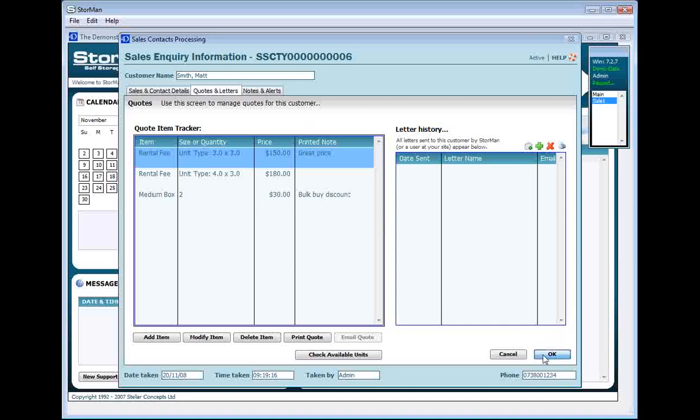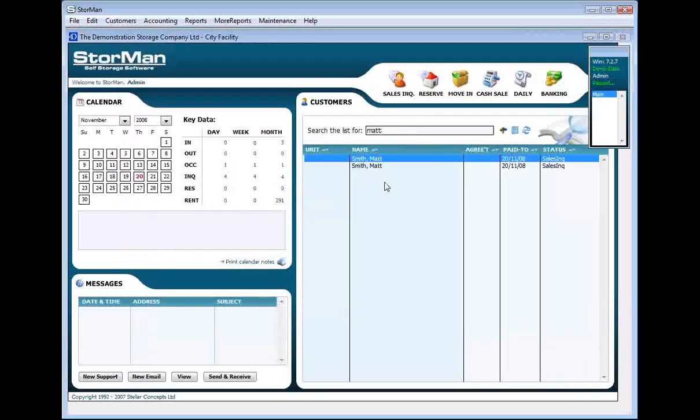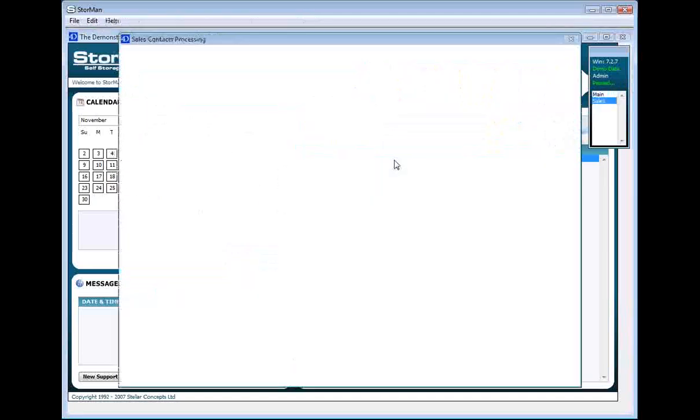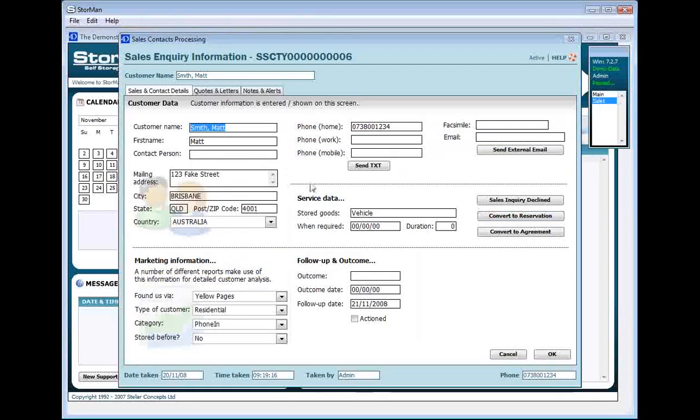Now let's just say Matt's rung back the next day or later that day and said, yep, that's a really good price, I'd like to move in. No worries, all we do is search for Matt, double click on his name here and it opens up as we saw before. And on the right hand side here you'll see 3 buttons. The first one, sales inquiry declined, means that the customer, well, you rang them back the next day and they weren't interested, or they called you back and said, no, look, sorry, I've gone down the road, they're a bit cheaper, whatever the case might be.